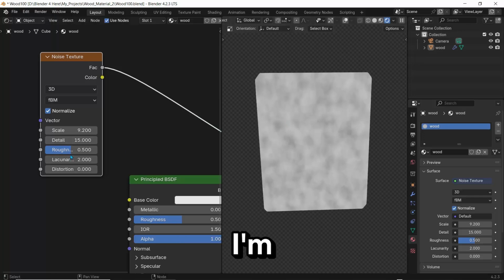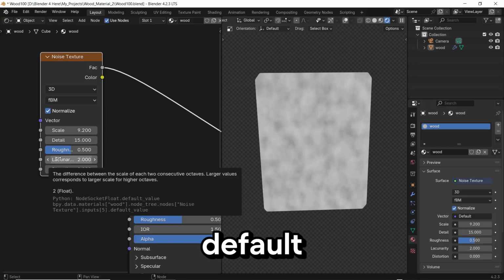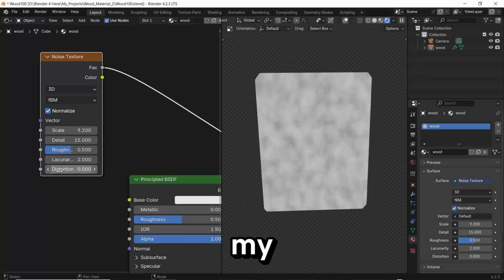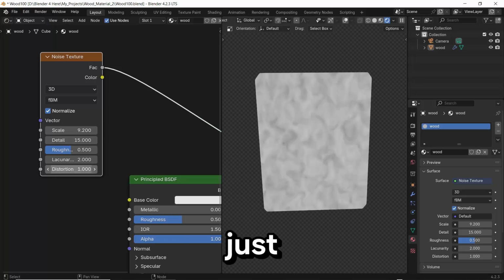For the roughness, I'm going to leave it at default. Lacunarity is also going to be at default. For my distortion, I'll set it to, let's say, 1, just to have that wavy feel. So we noticed our texture had some wavy feel to it.